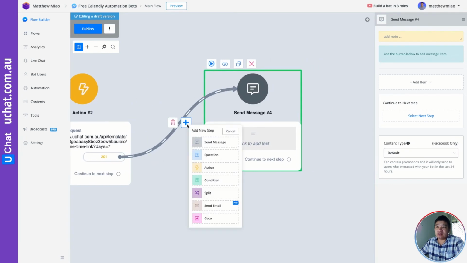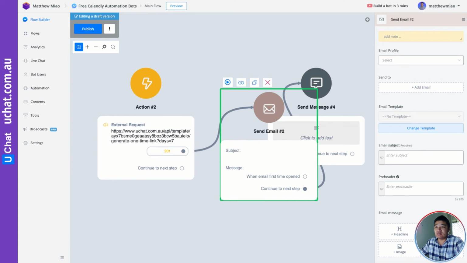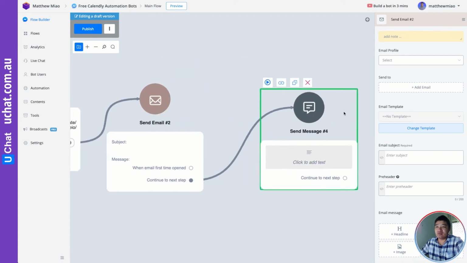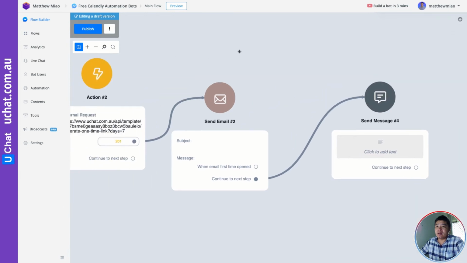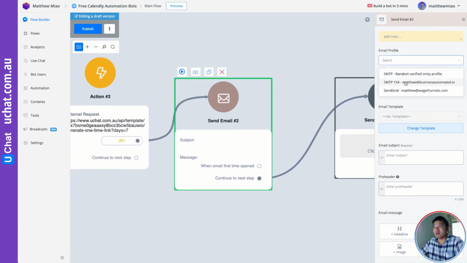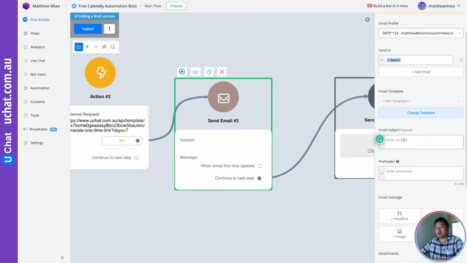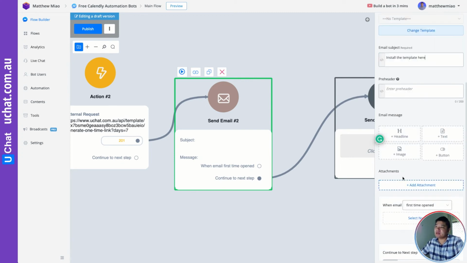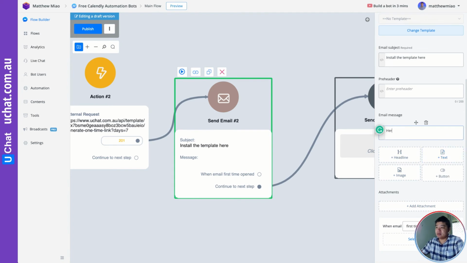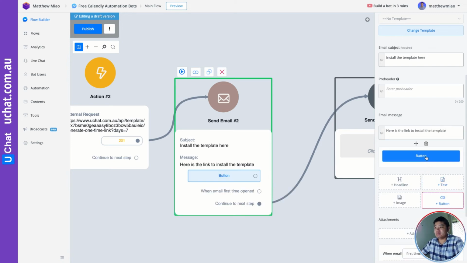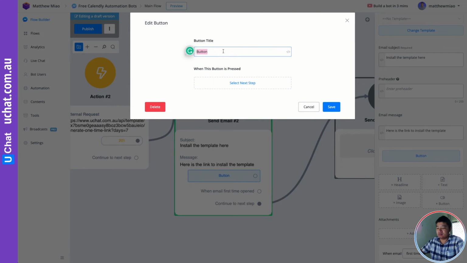So what you can do over here is I first send an email, because I want to send the email for the user to install. And over here you can select which email you want to send to. Over here you also need to already have the user's email. And here you can just write, install the template here, something like that. You have a text: here is the link to install the template. And you can have a button. In this button, you can change the title to install template.